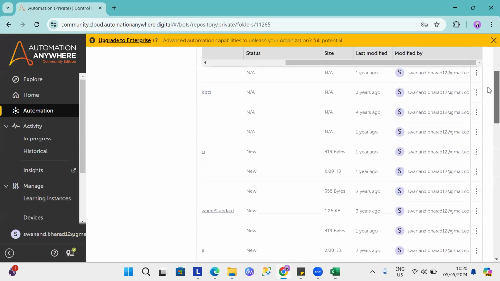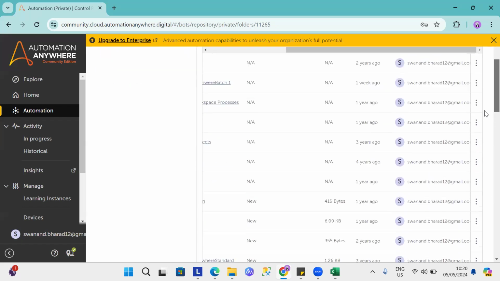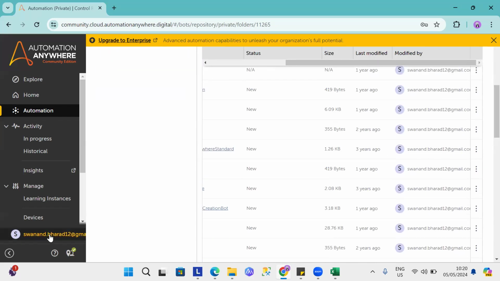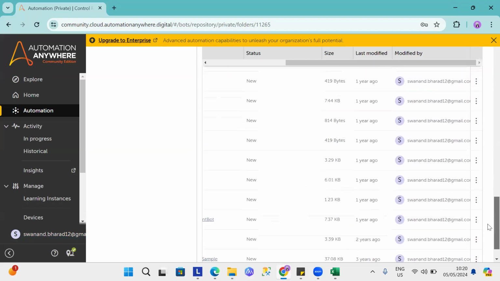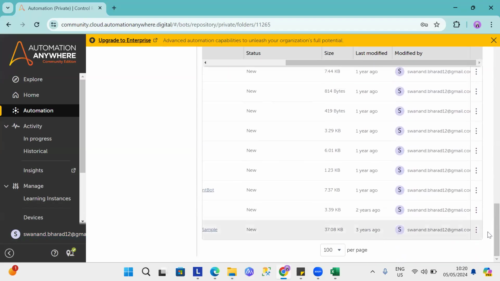So this is a community edition. As per the community edition, you can use a single license. In community edition, single or I think two licenses you can use at maximum. But community edition has that kind of limitation here. Now you can see last time I created it 3 years ago. So I'm using this account 3 years back.